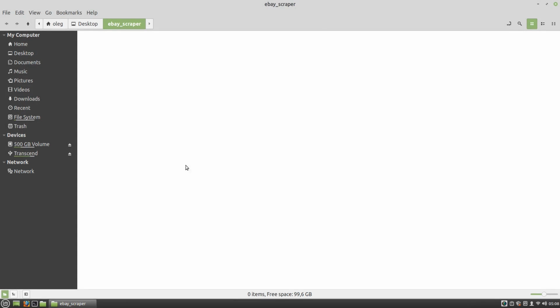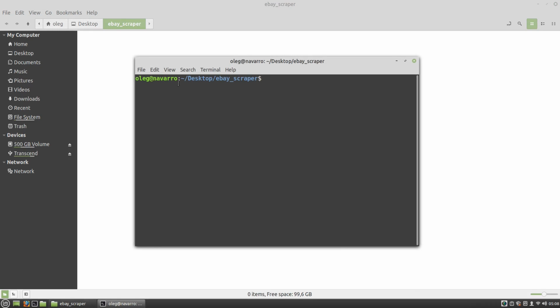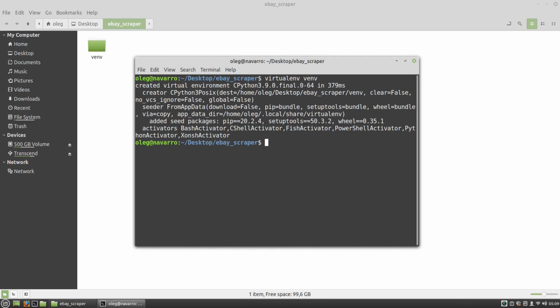I open it in the file manager, Nemo, and here right click, open in terminal, and we can see that we are in the directory eBay scraper. Now I want to create a virtual environment for this project. So I'm inputting the virtualenv command, and then I specify the name of the virtual environment. The venv is the name I want to create. I always use venv, and in most cases I don't use other names.